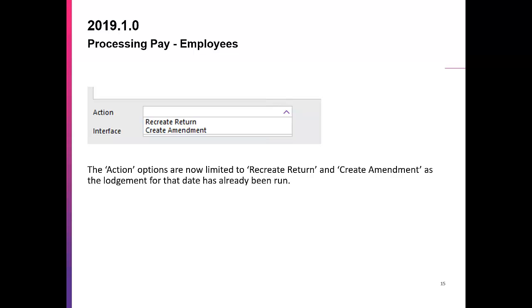As my note says there, the action options are now limited to create return and create amendment, as the lodgement for that date has already been run. So create that file, CSV file. I don't need to touch that file. It's in the correct format. I then need to log into my IRD account and upload said file. Okay, that goes through the processing for the employees, creating that file, uploading it.